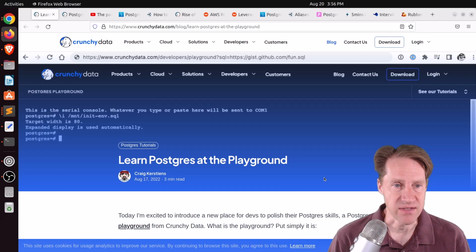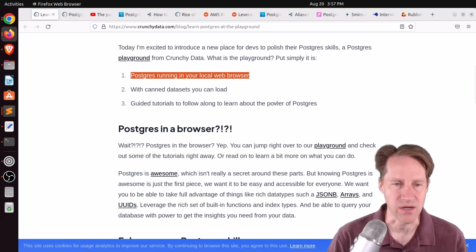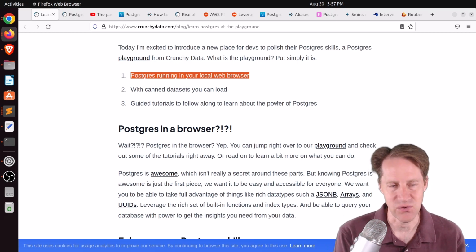Our first piece of content is Learn Postgres at the Playground. This is from crunchydata.com, and they're talking about a new tool that runs Postgres in your local web browser. It uses WebAssembly from what they're saying, and it takes particular data sets that are loaded in, and it gives you tutorials to follow along. So it gives you a sandbox or a playground to play around in and get to learn Postgres.